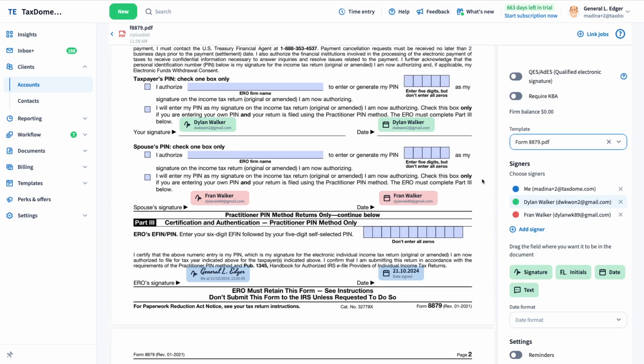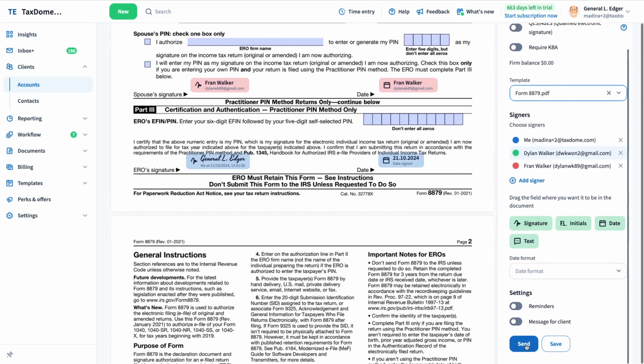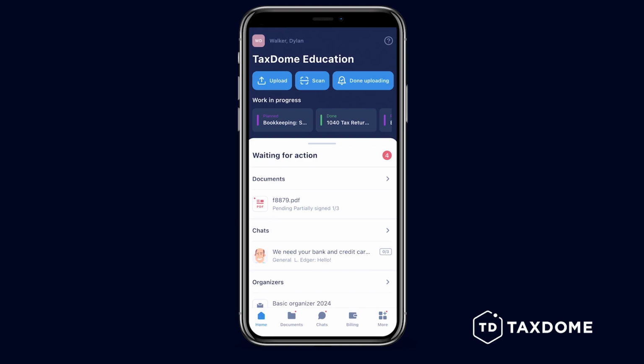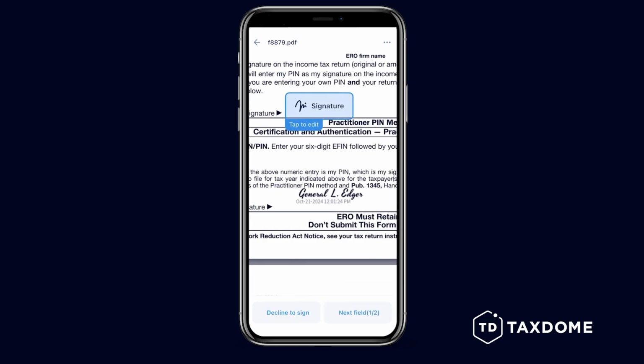When you're done, you can either send the document to the client straight away or save it and send it later. Now, let's look at the process from the client's side. The client will receive a notification, open the document, sign it, and click Submit.